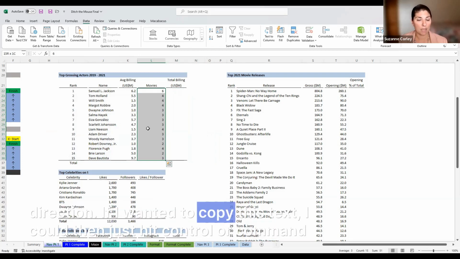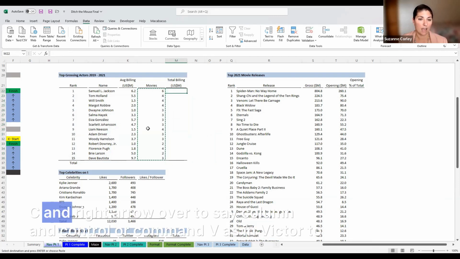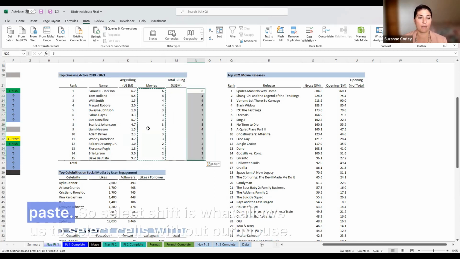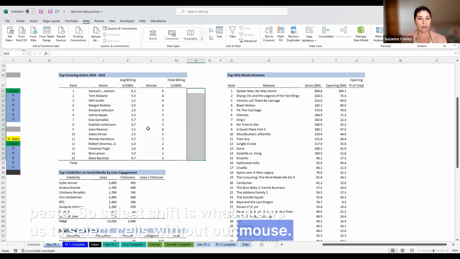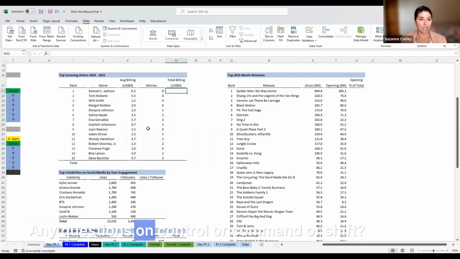Again, I can select more cells to the right and back off by just going the opposite direction. If I wanted to copy this text, I could then just hit Control or Command C and right arrow over to say column N, Control or Command V as in Victor to paste. So Shift is what allows us to select cells without our mouse. Any questions on Control or Command or Shift?